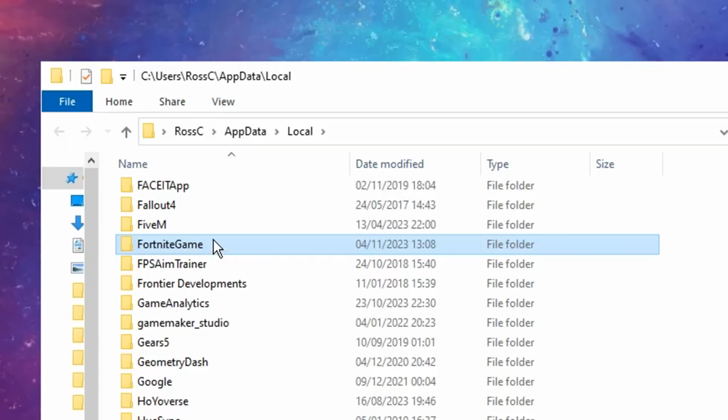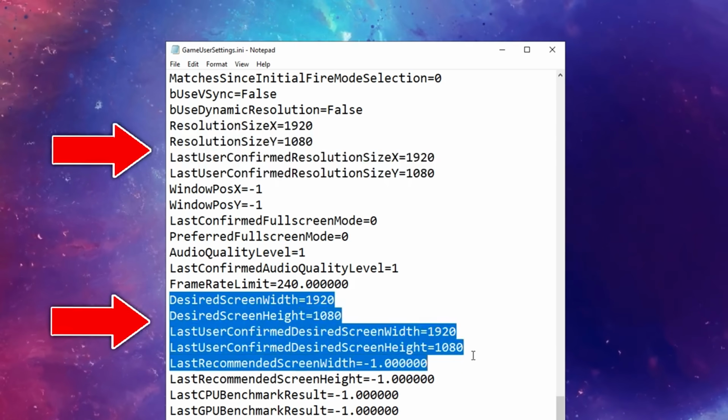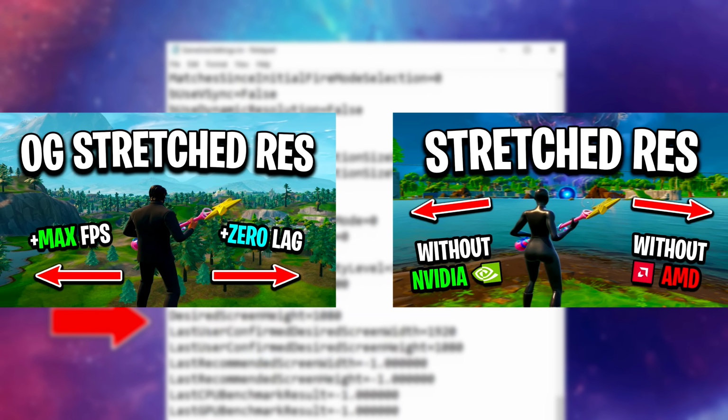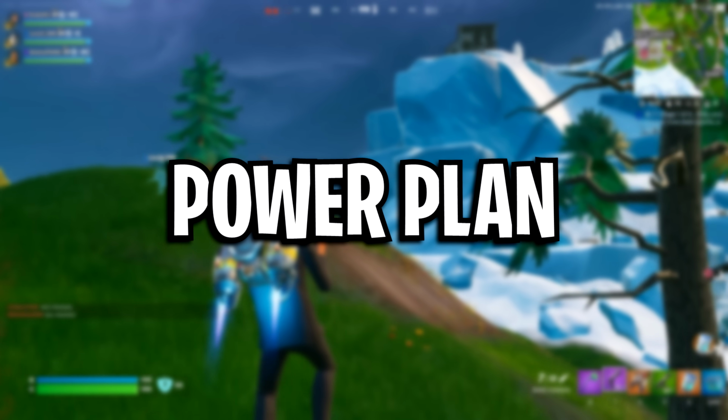And to set it up, it's really simple. Just go into your Fortnite config file, simply change these 2 sections right here to your desired res. If you need more help, you can check out any of these 2 tutorials on screen that I'll link in the description below.